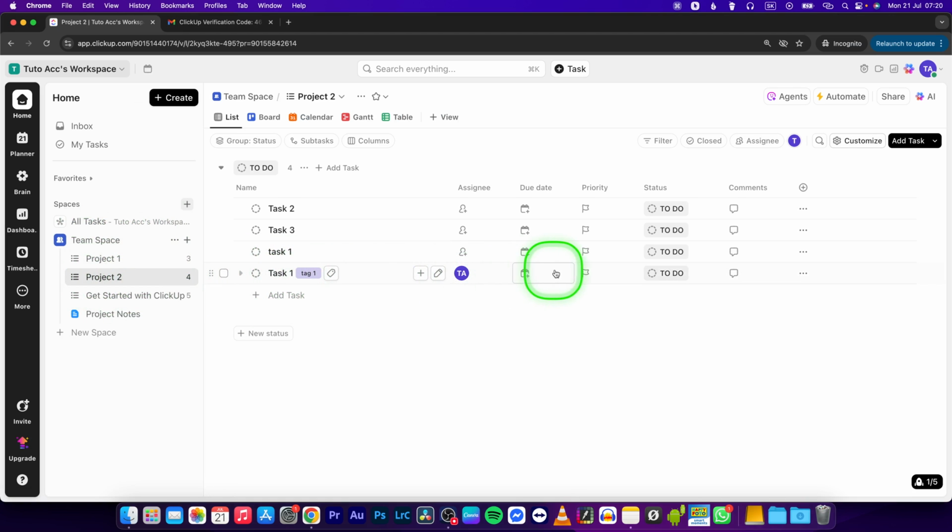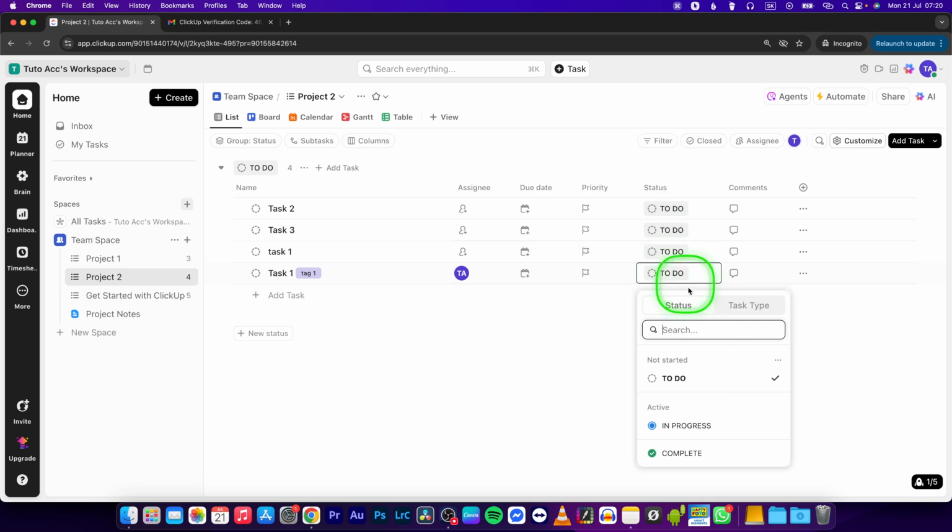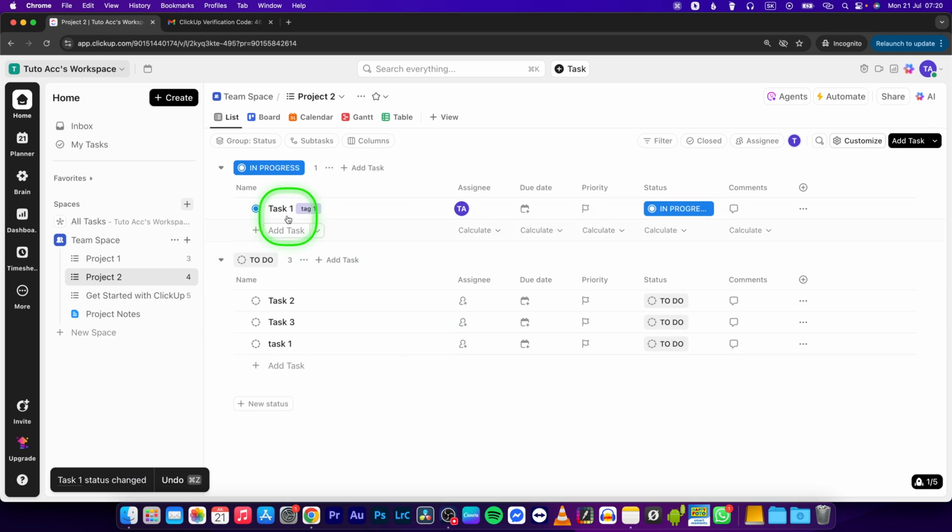So search for your task and simply go right here where it says status. Under your task, click on it and change it so it was to do. Now I have started working on it, so it is in progress. As you can see, task 1 status changed.